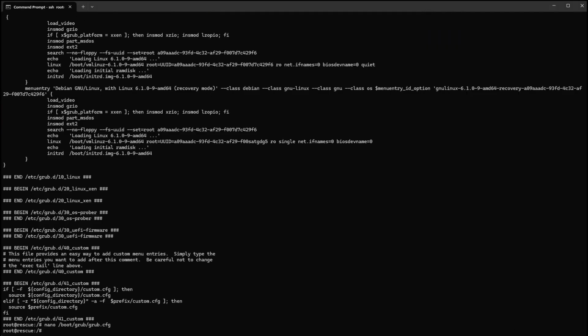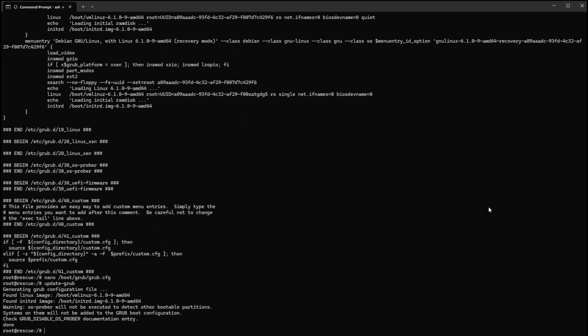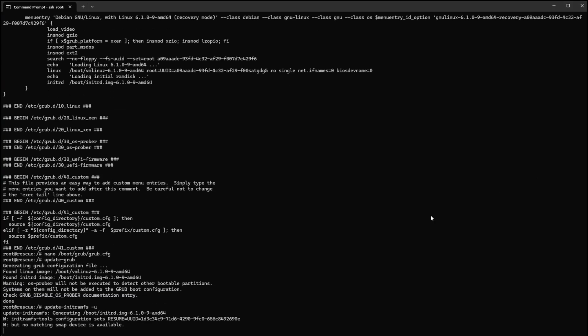Then, update the grub. Finally, update initramfs to reflect all changes. After everything is corrected, exit rescue mode and reboot. If all UUIDs are correct and there are no other issues, the VPS should now boot normally.